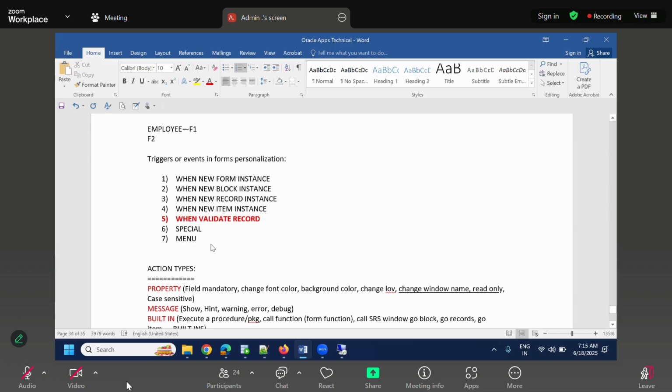But we can achieve most of the things here using these triggers, like when new form instance, when new block instance, when new record instance, when new item instance, when valid record. Most of the time we'll use the when valid record. With these triggers, we can achieve most of the requirements.